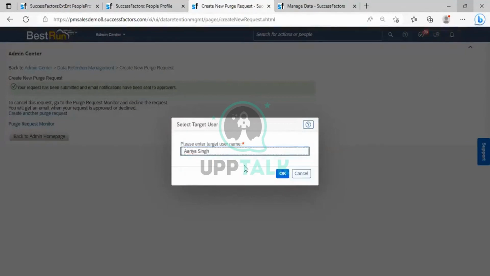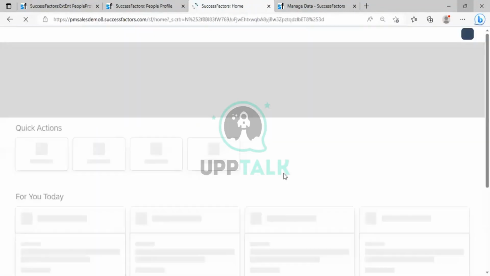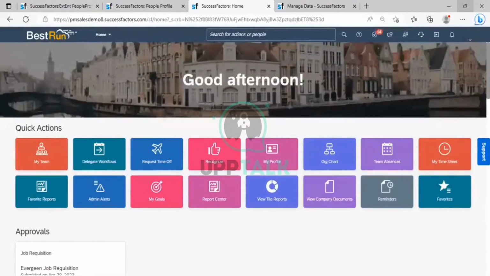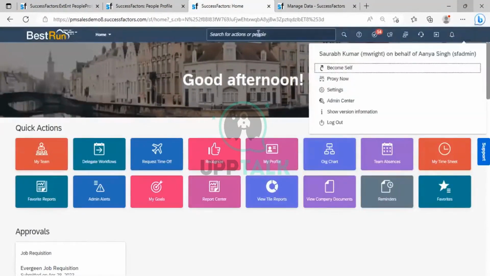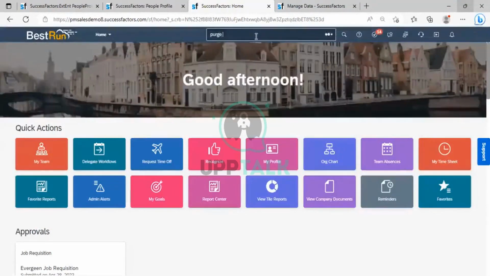I am using the demo system, so this inconsistency will be there, but we will see. So I proceed to the SF Fed. And what is the second tool? Purge request monitor.